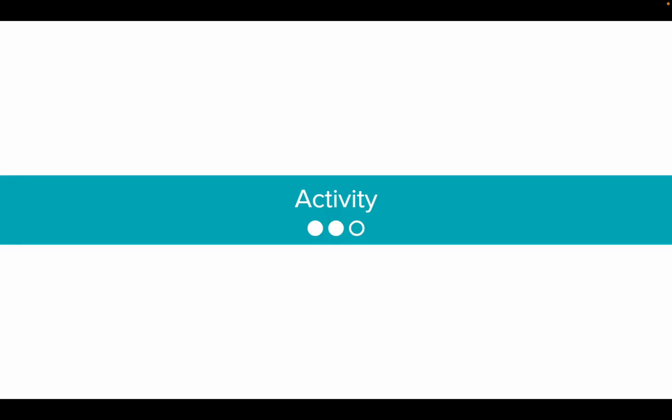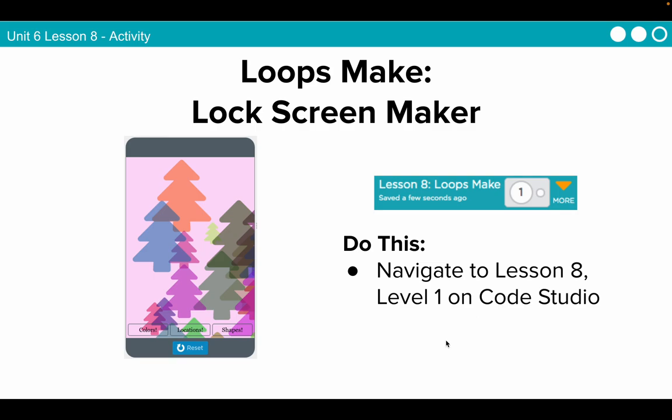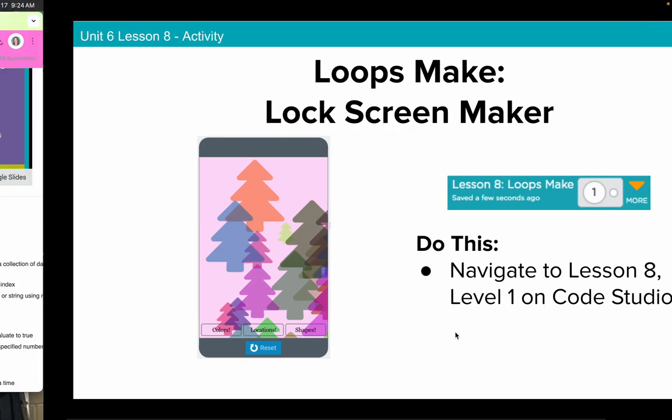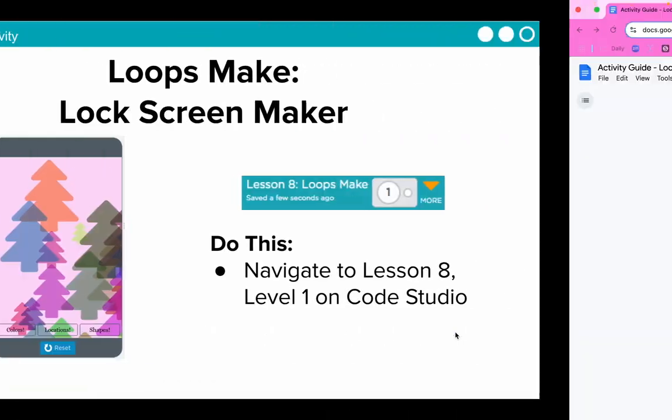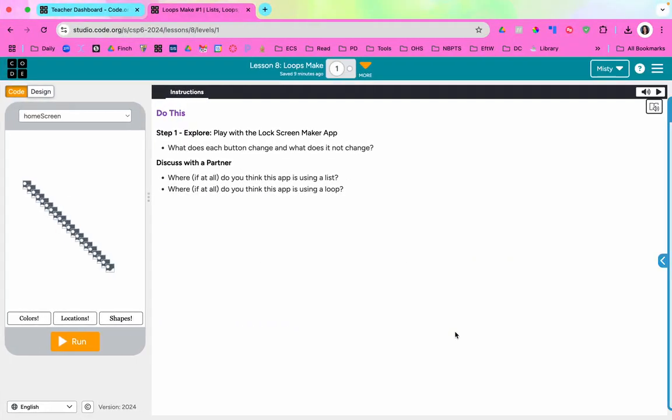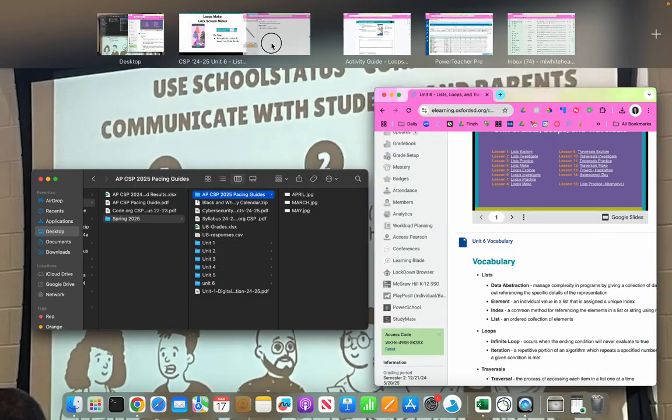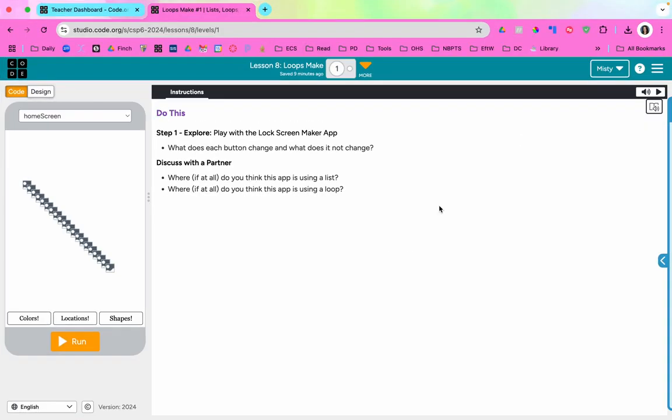Now, let's look at level 1. Navigate to Lesson 8, Level 1 on Code Studio. All right, so on Level 1, Lesson 8, Explore. Play with the lock screen maker app. What does each button change? What does it not change? These are going to be responses that you make a note of.